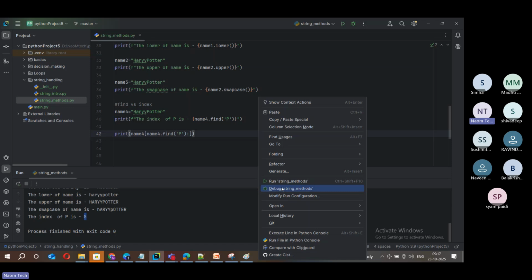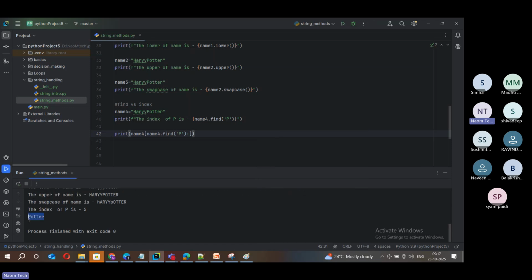Now I run this example. You can see that I got Potter from that Harry Potter. But this time I chose a dynamic approach of getting this. What is this, friends? This particular substring, this P, I didn't count.